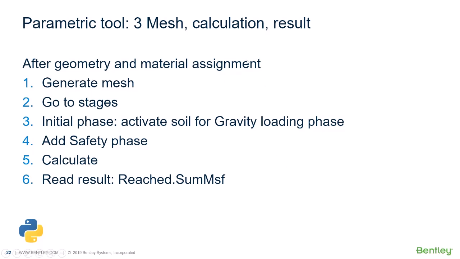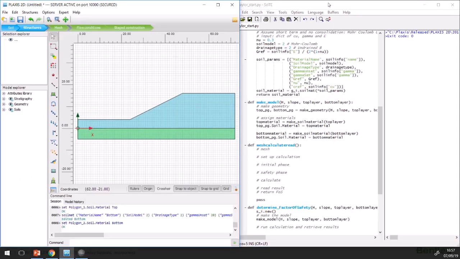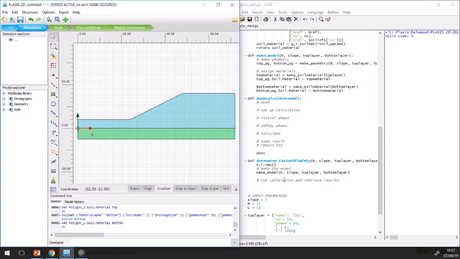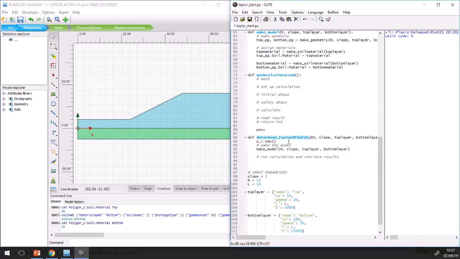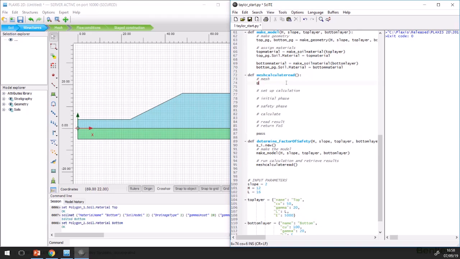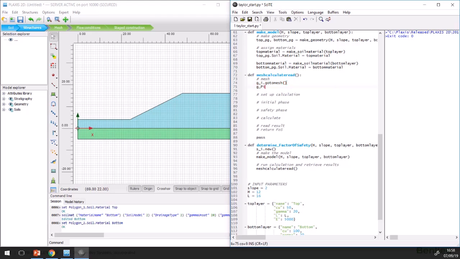So let's do this, step 3. Back to the script editor and also show Plaxis at the same time. After we in the main function determine factor of safety, we call mesh, calculate and read results, which is the function here. First step will be to generate the mesh. I say gi.gotomesh. This is the command that we need to go to the mesh mode. And then I will just generate the finite element mesh with this option here.